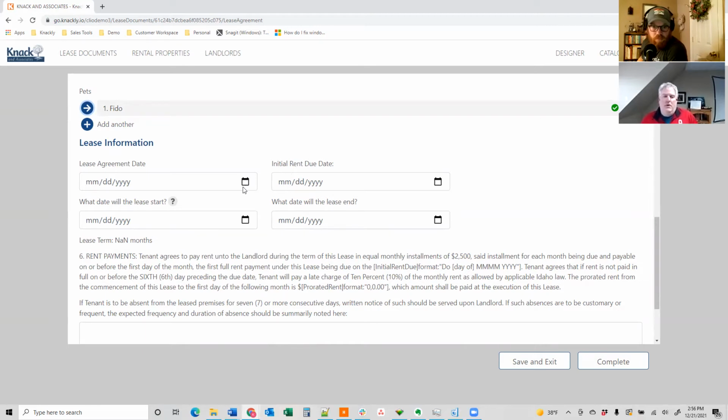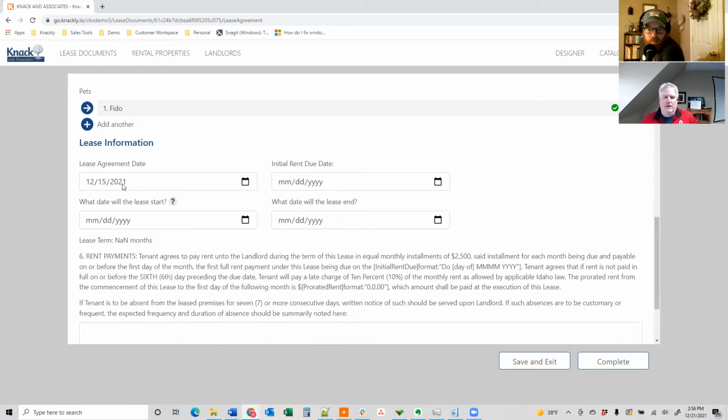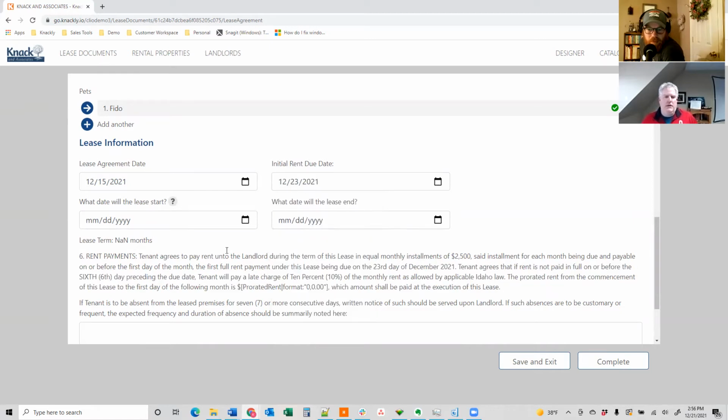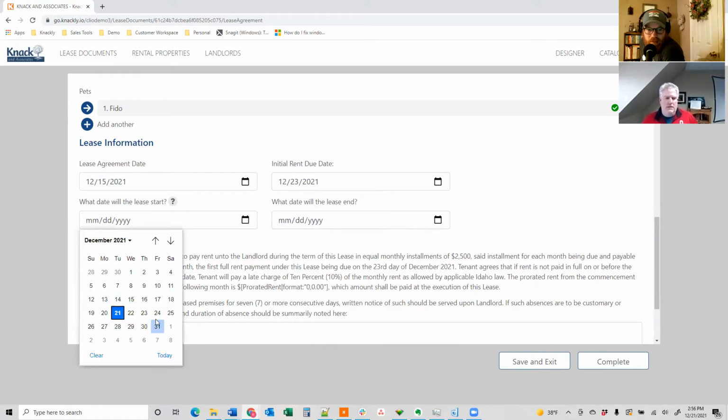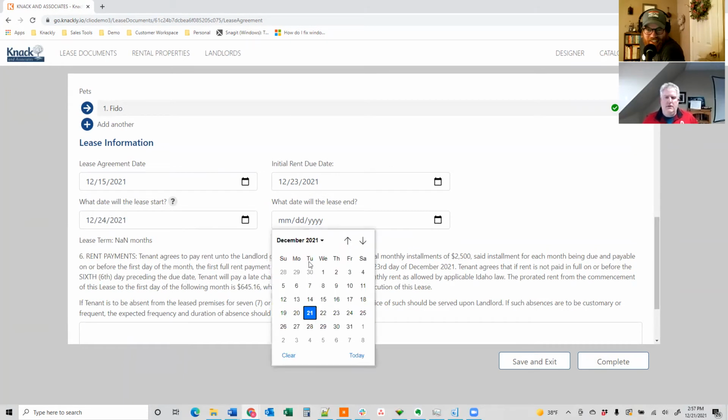And I just keep going down through it. So what is the lease agreement date? What date are we going to sign? When's the initial rent due? Let's say the 23rd. And when is the lease going to start? Let's just say they're going to move in on. And when will that lease end date? So I can certainly. And that clause is changing in real time.